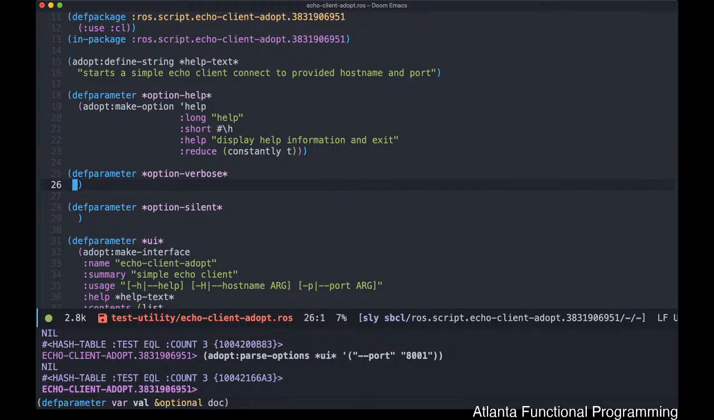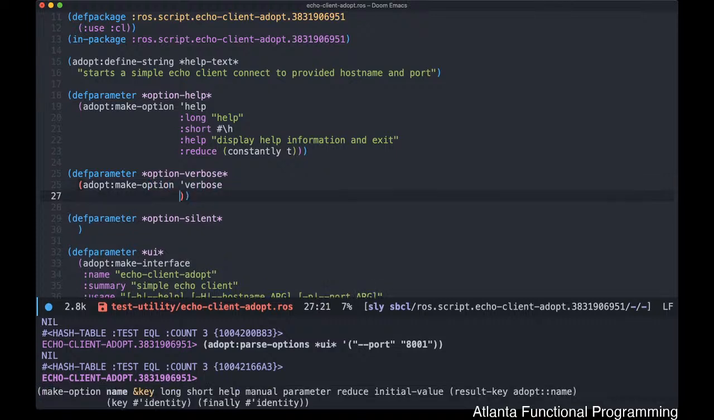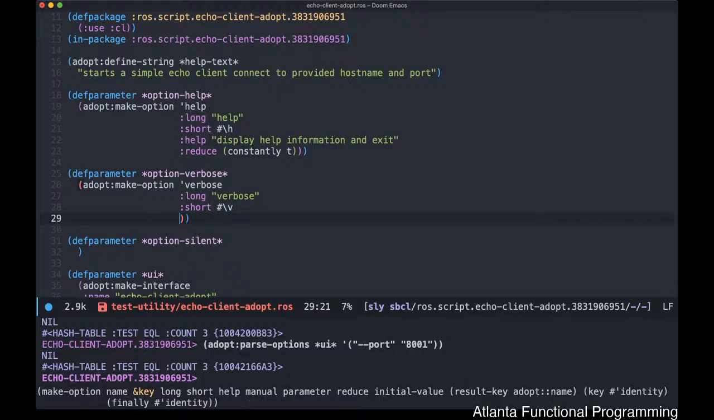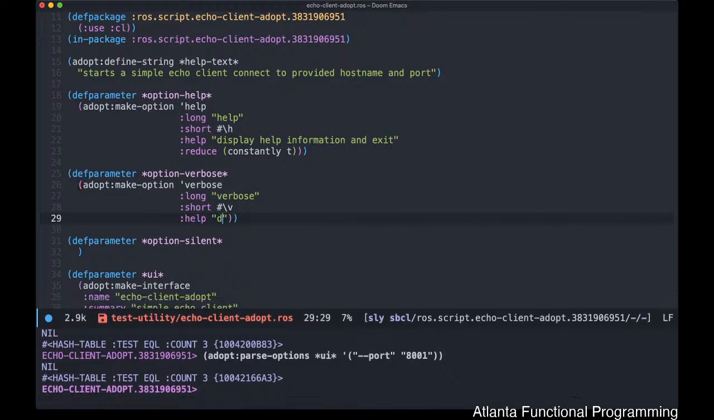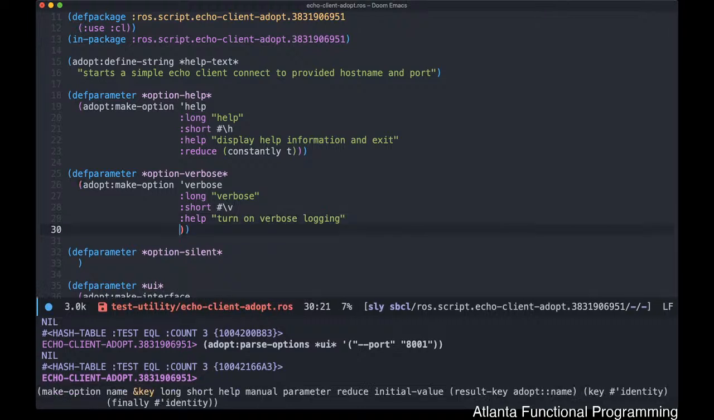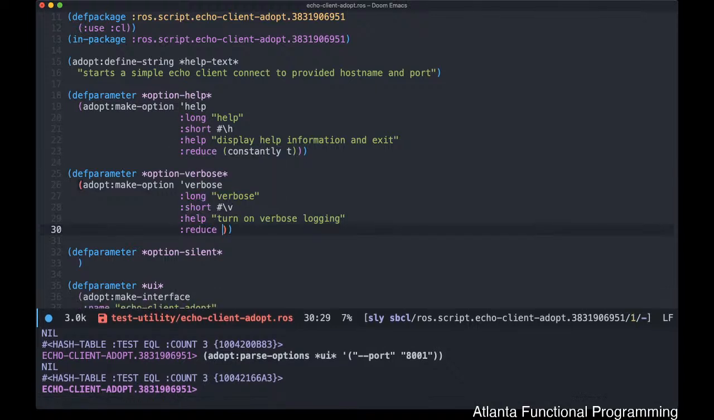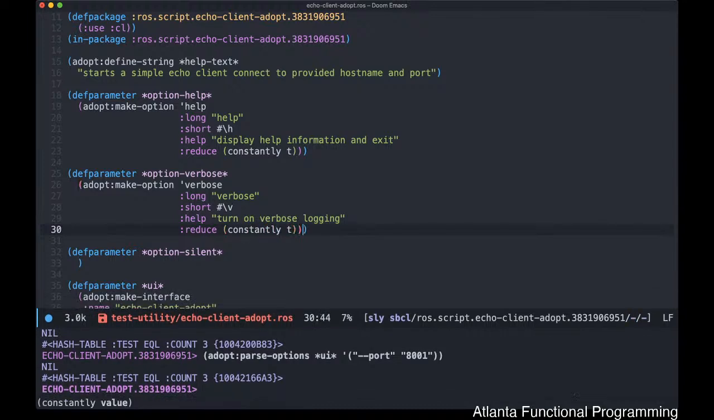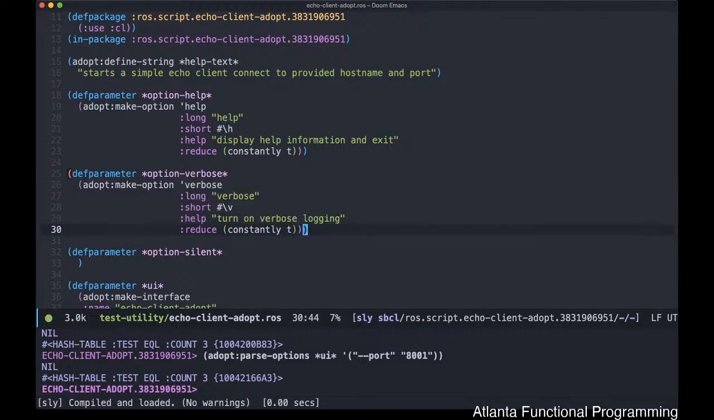And in our option verbose, we're going to go ahead and call adopt made option, and we're going to say verbose. And we're going to go ahead and set up our long key verbose, short the character -v. Then we'll have a simple help parameter that will say turn on logging. And what was the third thing that we need to do? Oh, we need to provide some reduction function. And here we're going to say that this is constantly true, right? So we have this very simple flag that does nothing here, okay? This is similar to our help flag. You can see that it's not really doing much here.